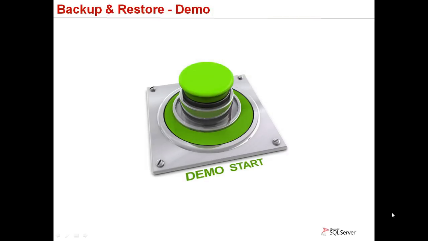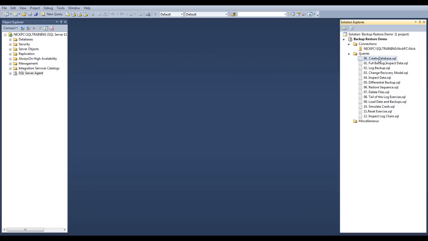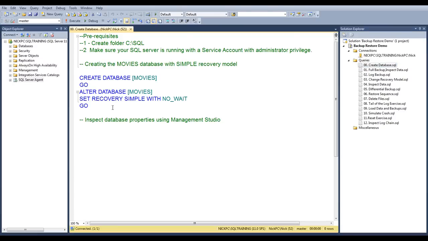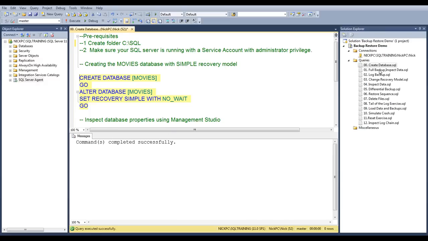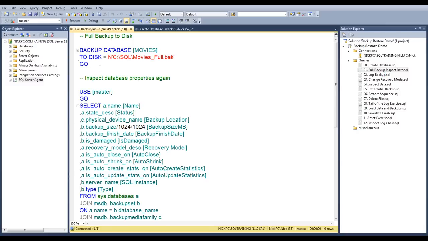From now on, I will be demonstrating some of the content we have covered in the backup and restore module. In the first step, I'm going to create the movies database and set it to simple recovery model by using this string. There are some prerequisites for this exercise, such as creating a folder in C drive and making sure the SQL Server is running with a service account that has administrator privilege. There it is. Now I'm going to perform a full backup to disk on the movies database. There is the string.